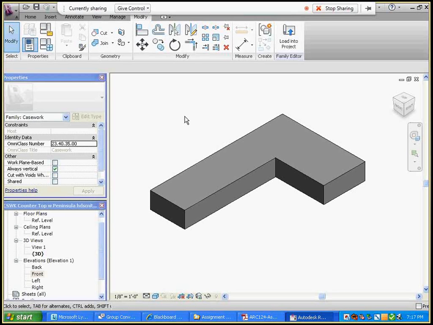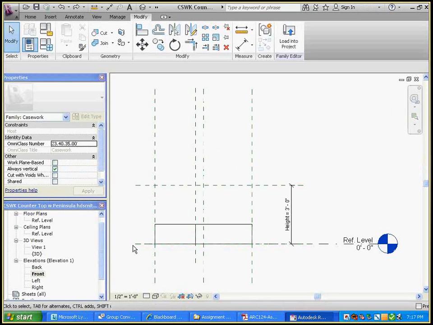Okay, so now we're ready to deal with the height and the thickness. Let's go to the view called front, and let's change it to shaded. So what we have is a big 1 foot thick slab of material that's sitting on the floor. It's not really a very good countertop yet.